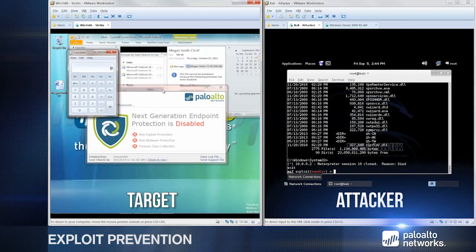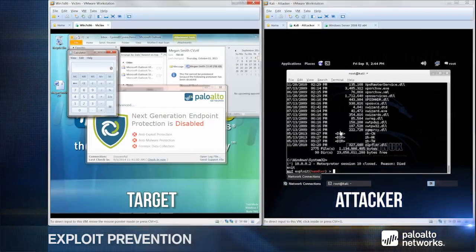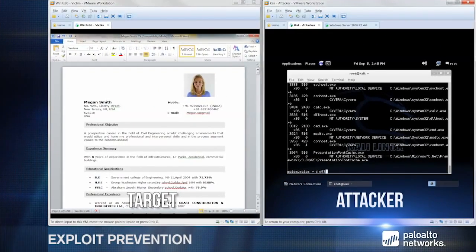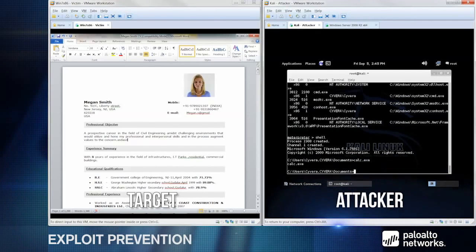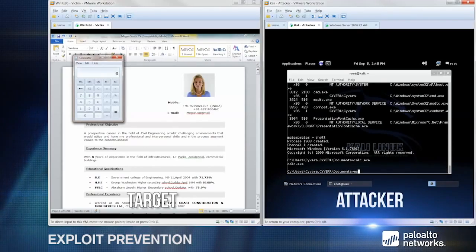Now you'll see here our Traps are currently disabled for both anti-exploit protection as well as anti-malware protection. I may go ahead and give myself shell access, for example. If I do so, perhaps I want to do things like run the calculator, or maybe I want to type them a message letting them know that they're owned.